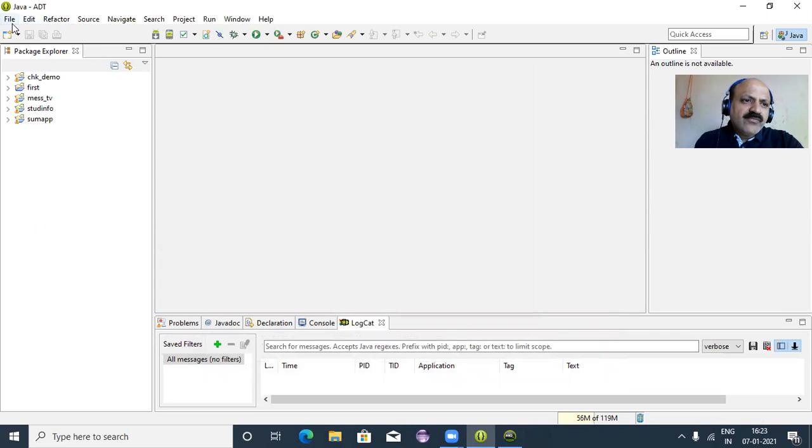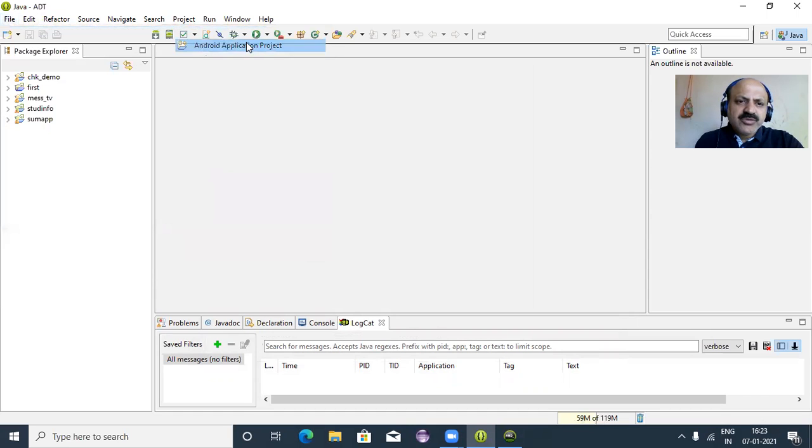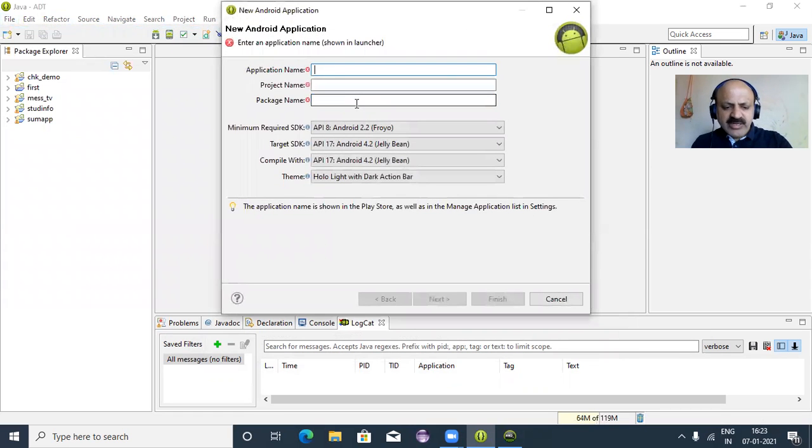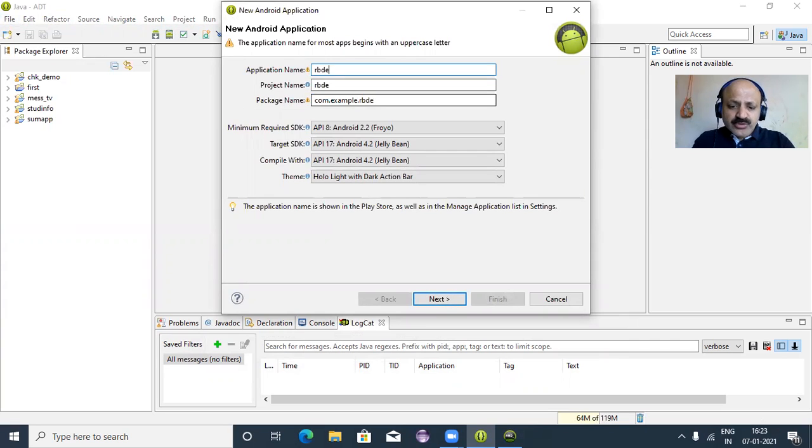Now in the File menu, we take a new Android application project. Here we can give a name like RB radio button or group, since there are two controls. So RB demo, and anything else I do not change. Our project name, package name, and application name, all three are the same in Java.